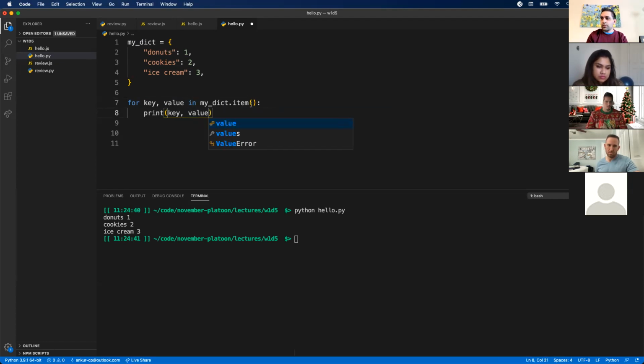So this items is giving me pairs. I'm getting two values back, a key and a value in this order. So in this case, I'll get a key value, and hopefully you should get the same printout as before. Yep, donuts 1, cookies 2, ice cream 3.